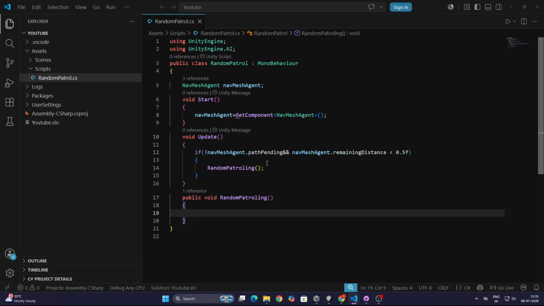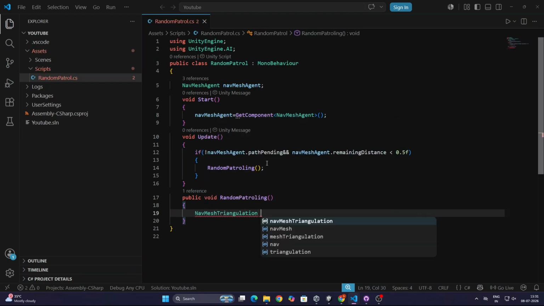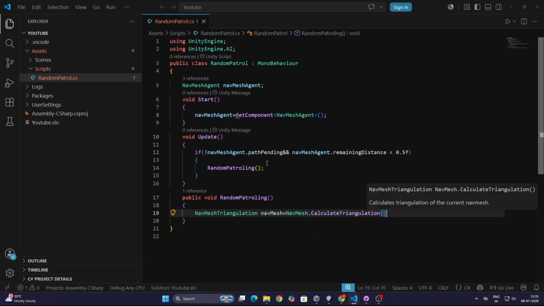And that is exactly what we are going to do. Inside the function, I will write this line: NavMeshTriangulation navMesh = NavMesh.CalculateTriangulation. Let's understand this carefully. On the left side, we are creating a variable called navMesh. It is of type NavMeshTriangulation. This is a class provided by Unity that stores information about the baked mesh.